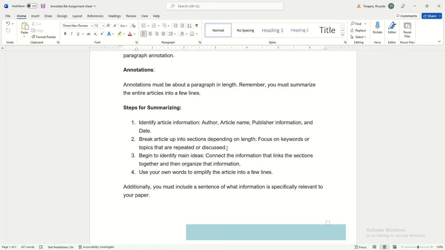Additionally, once you have that summary, I would like to see 1 or 2 sentences discussing what information you found specifically relevant to your paper, right? So what information are you planning on using within that article? Because we can summarize everything about it, but if you don't end up really using any of that information, then we're going to have an error, right?